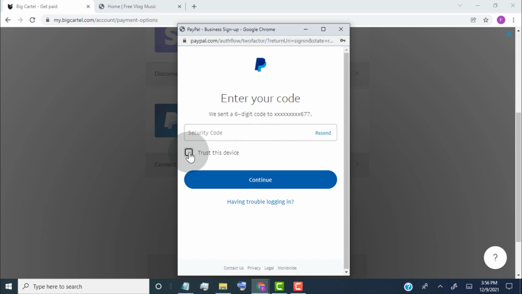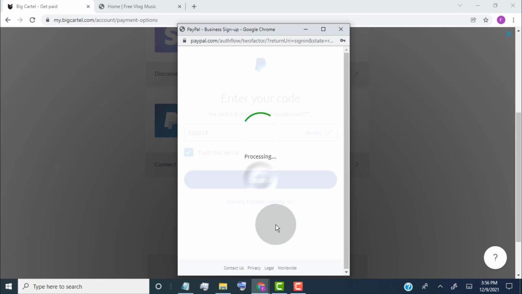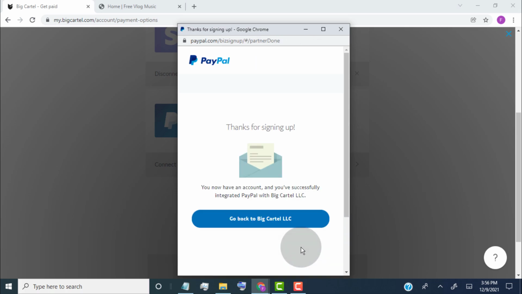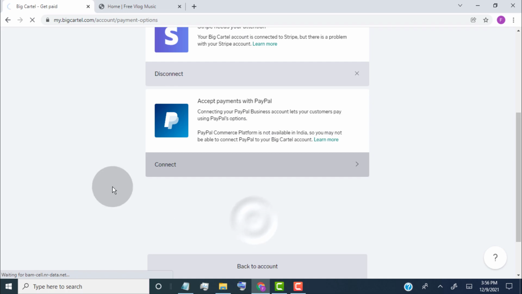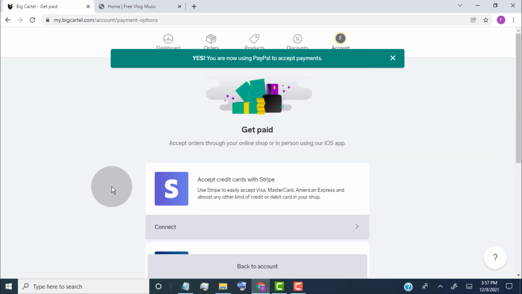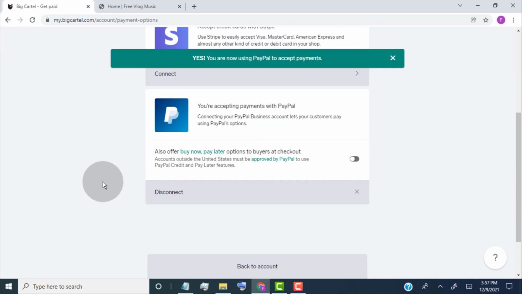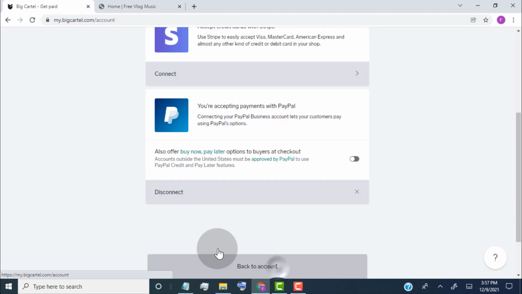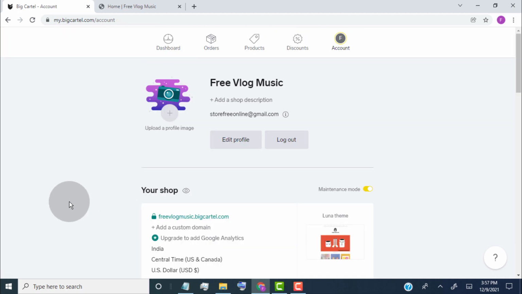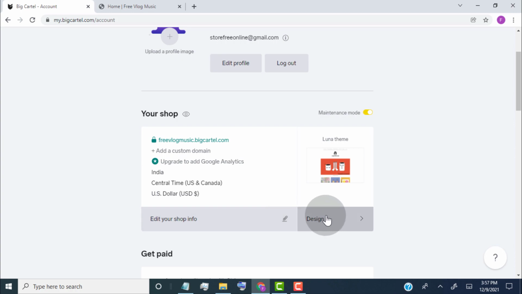Now we need to verify our action by providing a security code. Click on Continue. Now click on Go back to Big Cartel. Now we successfully connected our PayPal account to accept payment on our store. Now we need to edit our store design. So click on Design.